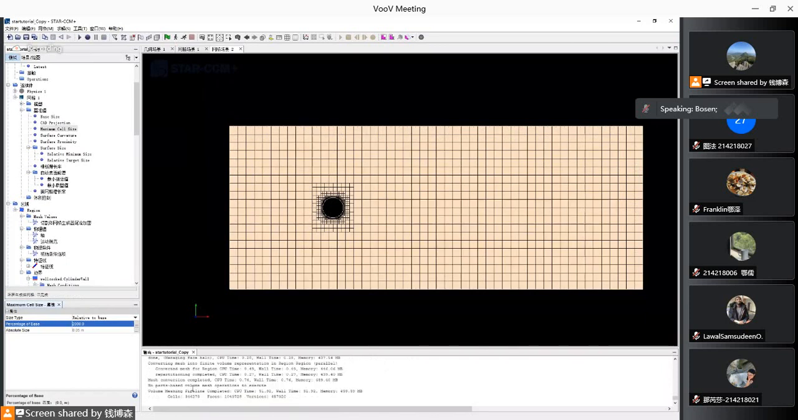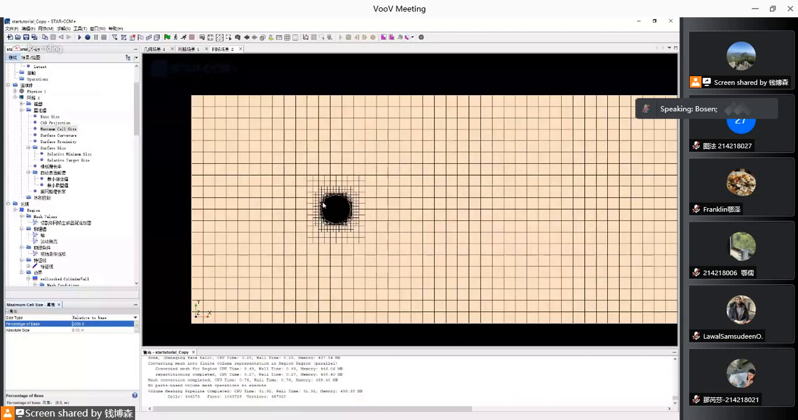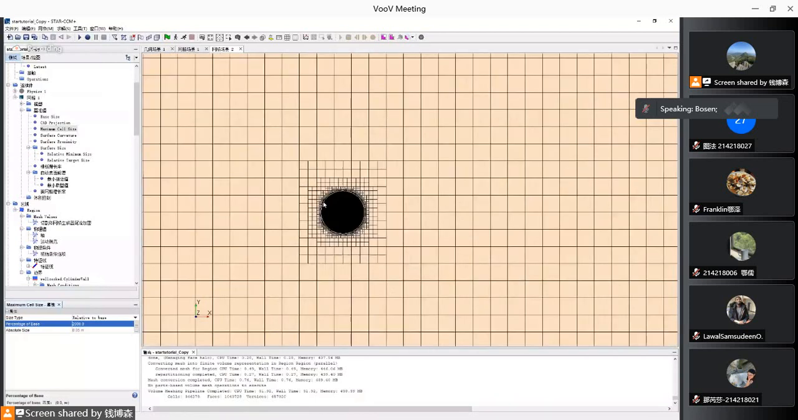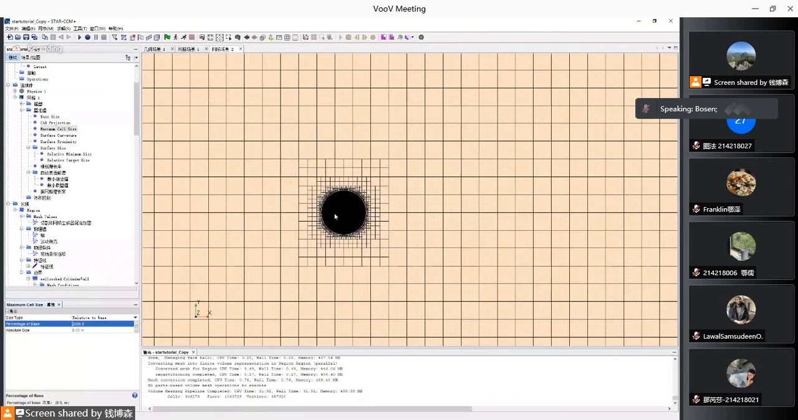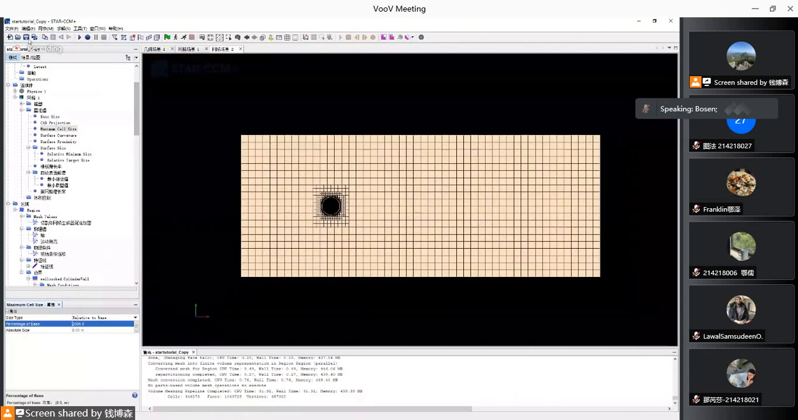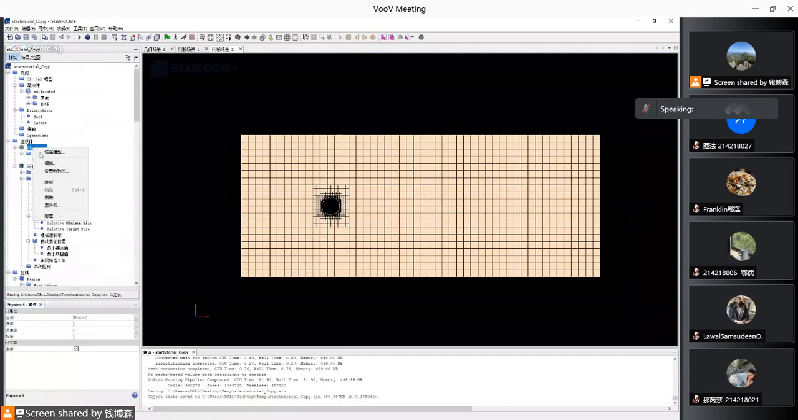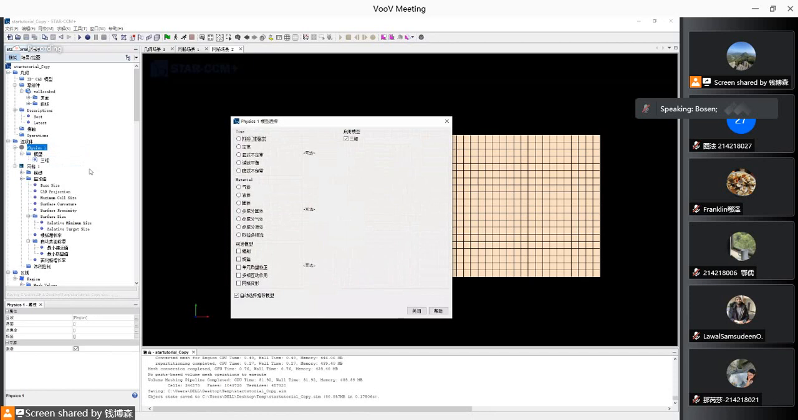Okay, so basically this is what the mesh looks like right now. Okay, at least we have an acceptable mesh so far. Okay, so that's without the boundary layers. Let's just save it first. Okay, and then in the next step, let's select the physical model.